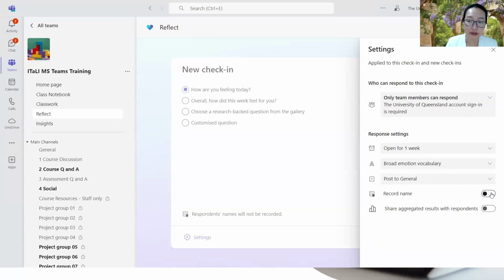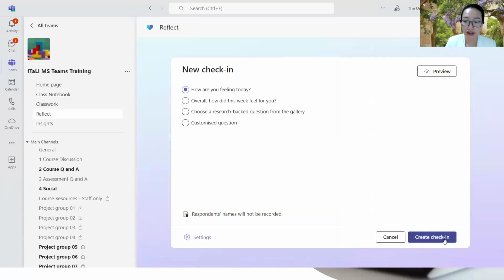And here you can see that you can record name or you can unrecord name. It depends on you. And also you can select to share aggregated result with respondent. The default is off, but I think it's better to leave it off. If you want to show it, maybe take out the name and show that to the students. And you do not need to click on the save button, just close the setting, and then create a check-in.